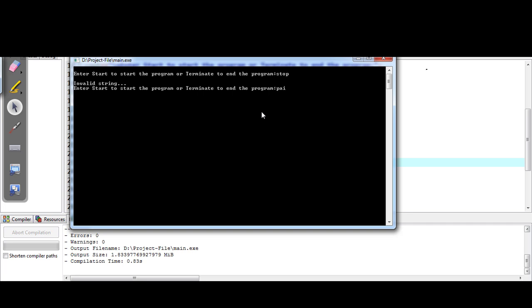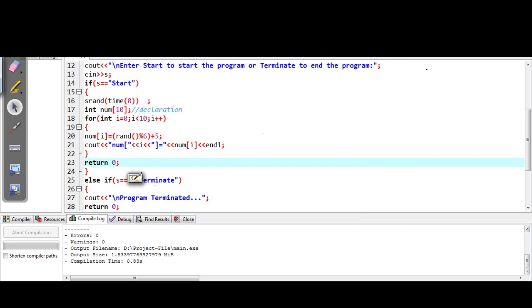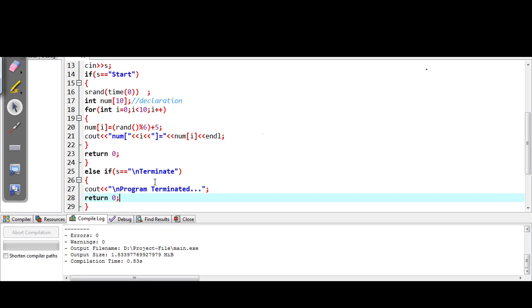Pause. Invalid string. Terminate. Invalid string. Press start to start the program, terminate to end the program. So for terminate, it is also displaying invalid. So this is the reason I have used here \n.